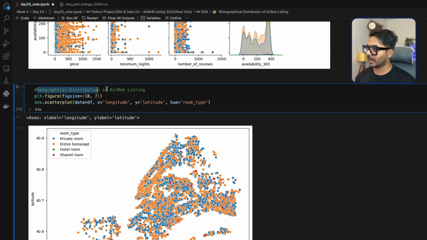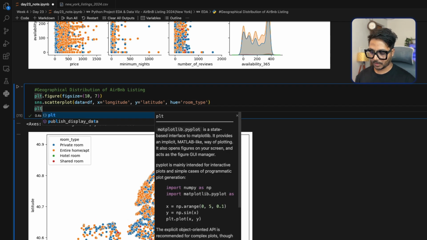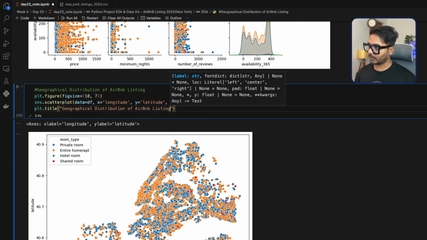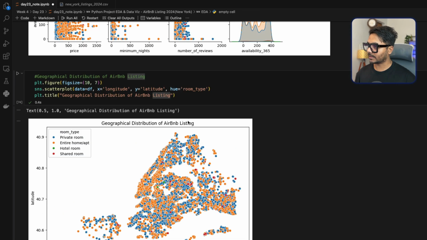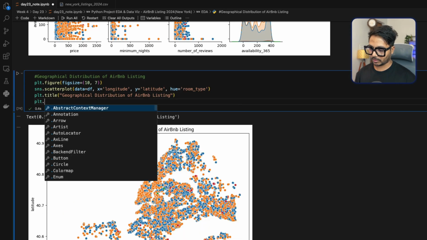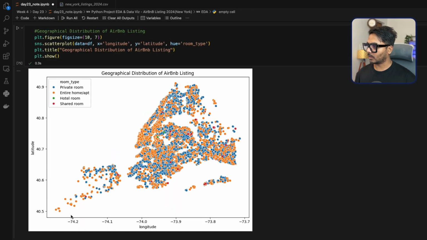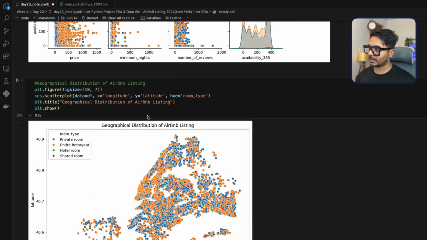We can just add a nice name using plt dot title here. So I would say plt dot title. Let's go ahead and put some string here. It adds a nice name, and let's remove this text called plt dot show. Okay, so perfectly it has created this chart.